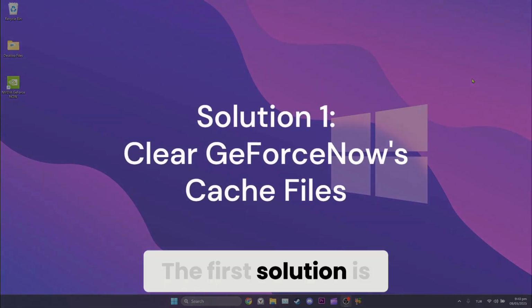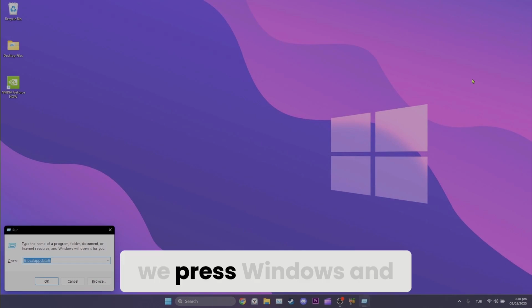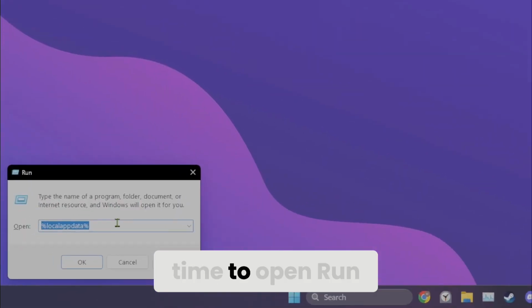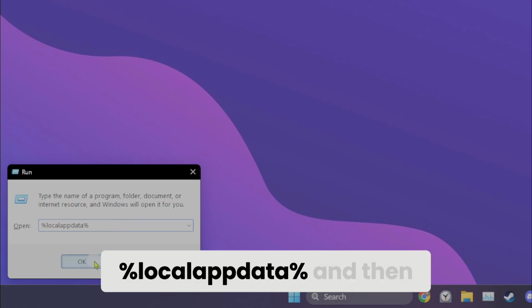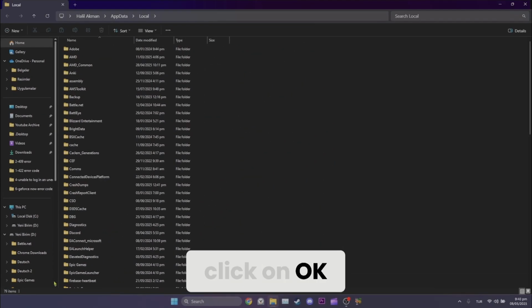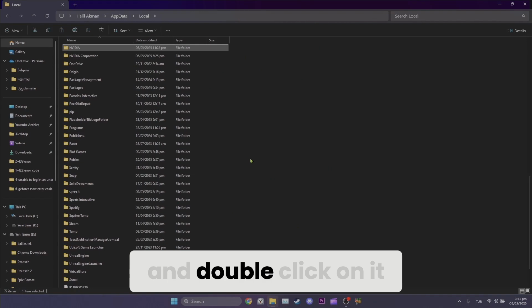The first solution is clearing GeForce Now's cache files. To do this, we press the Windows and R keys at the same time to open Run. After opening Run, we type %localappdata% and then click on OK. In the folder that opens, we find NVIDIA Corporation and double click on it.